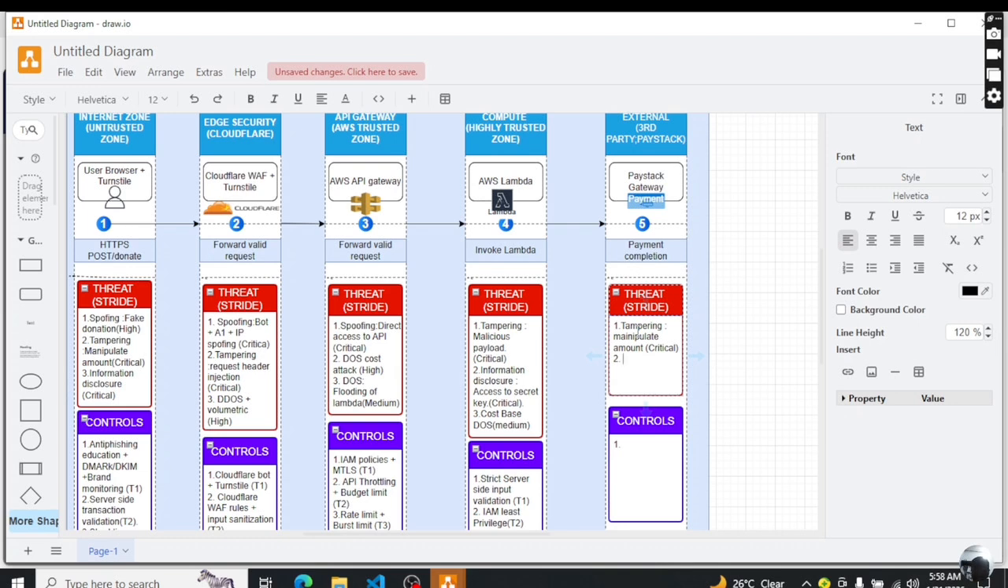Number 2. Another thing the attacker may try to do is take a payment that has been made and replay it. That's a replay attack. So he's going to do spoofing. We replay legitimate payments. And this is high, because there is already security control to protect that.